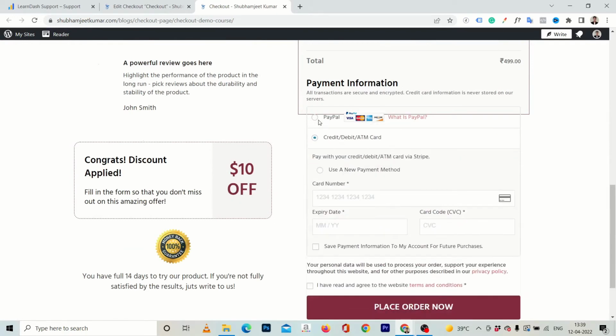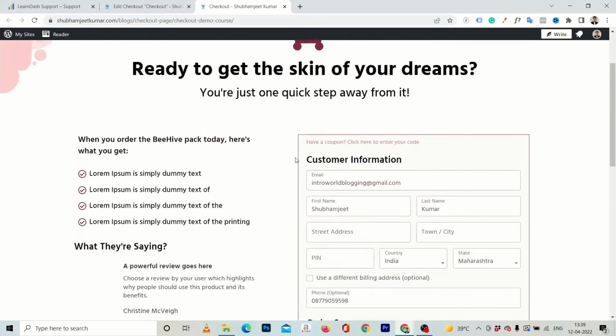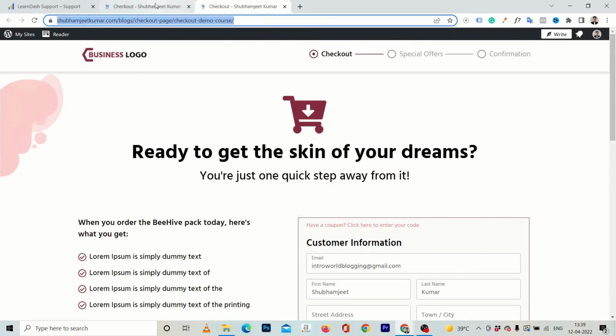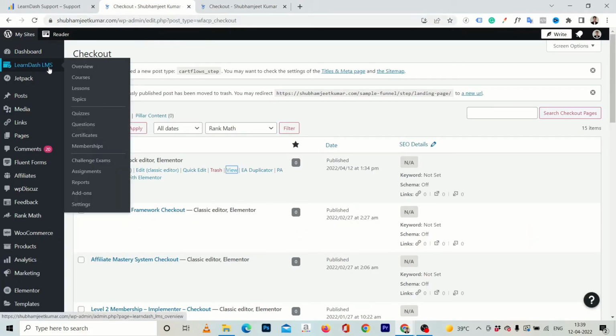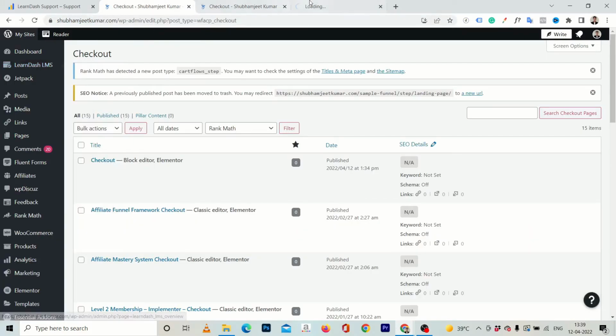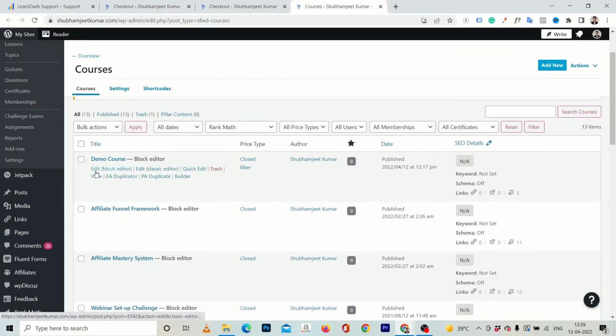and people can pay with the payment mode of their choice. Okay, and copy the URL. Okay, why I copied the URL? Because as you remember, we need to add this into the course page. Okay, the course pricing page that we created in the second video, right?